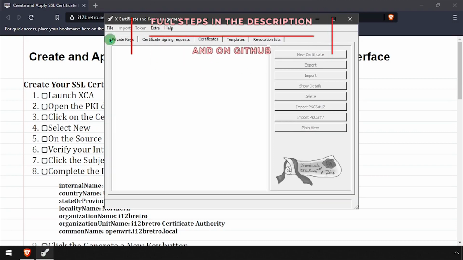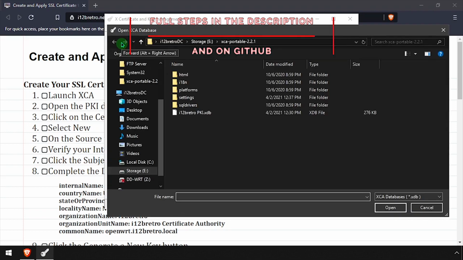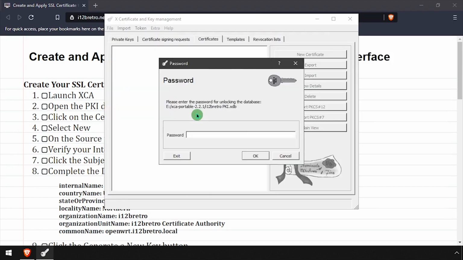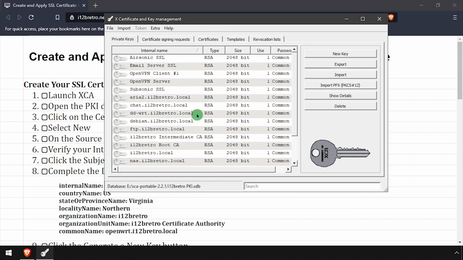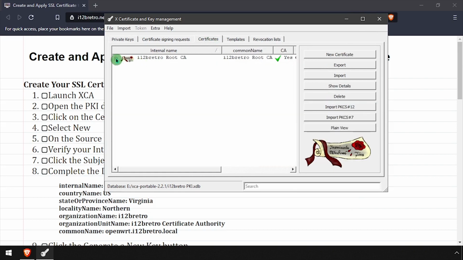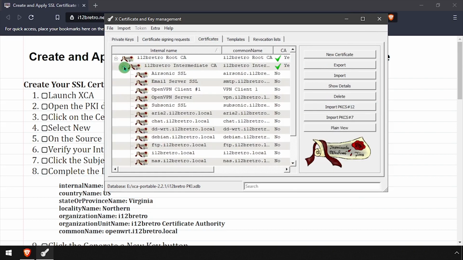Today we're going to take a look at creating and applying SSL certificates to the OpenWRT LuCI web UI. To get started, launch XCA and open your existing PKI database. Select the Certificates tab, then expand the root and intermediate CAs.